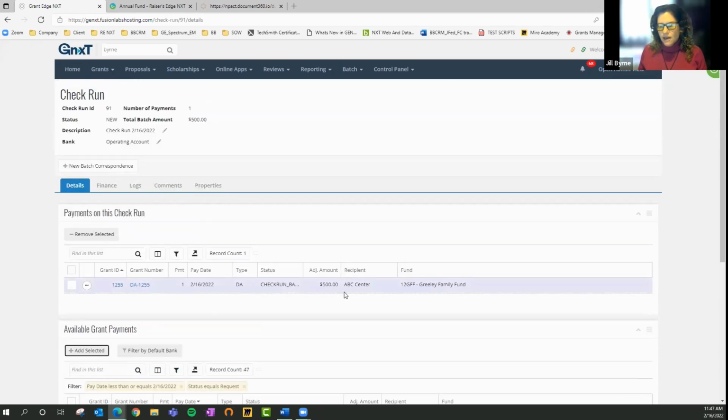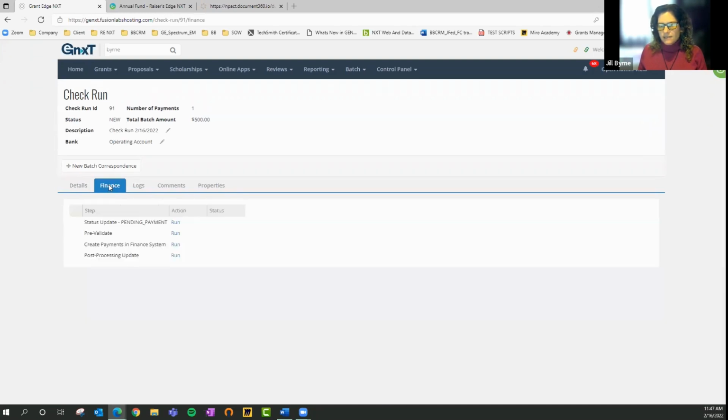Now that I've loaded up which grant payment I want to make, a lot of the processing takes place under this finance tab. When I run this first option, what I'm doing is updating the status. It's just going to update the status of each payment that I have on that check run. It will go to pending payment.